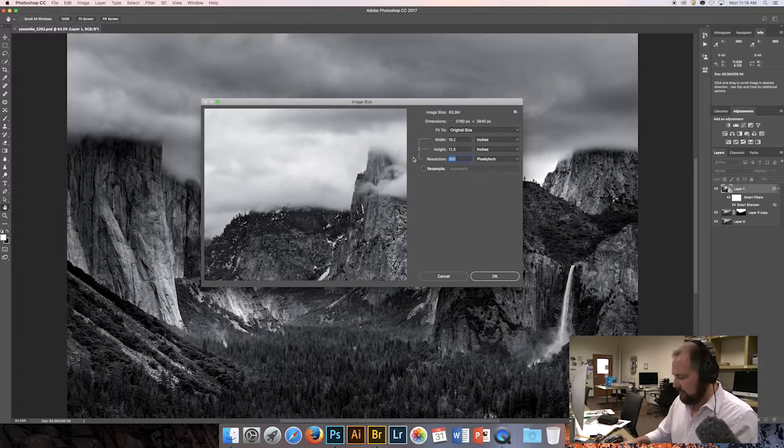So let's just say this were 72. I would check the resample off, highlight this, change it to 300. That's step 2. Step 3, turn the resampling back on. And step 4, resize pixels to desired dimensions. So in this case, 10.5.